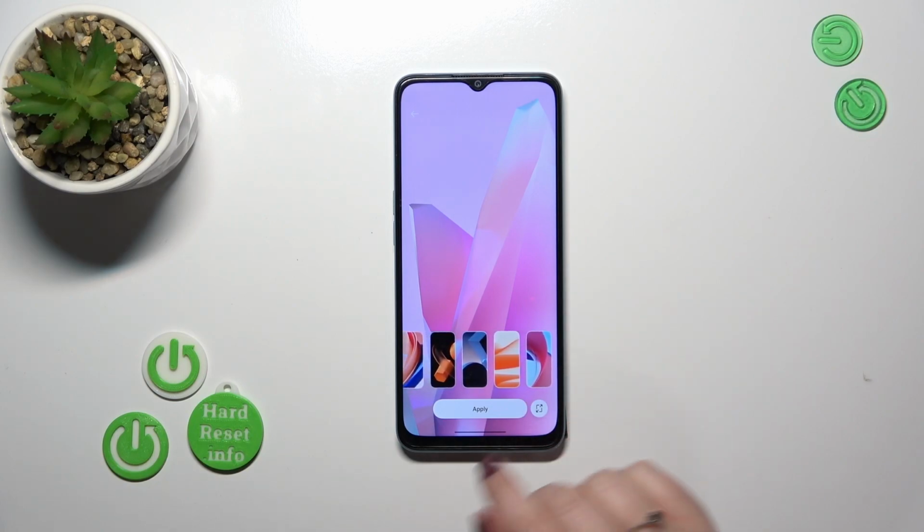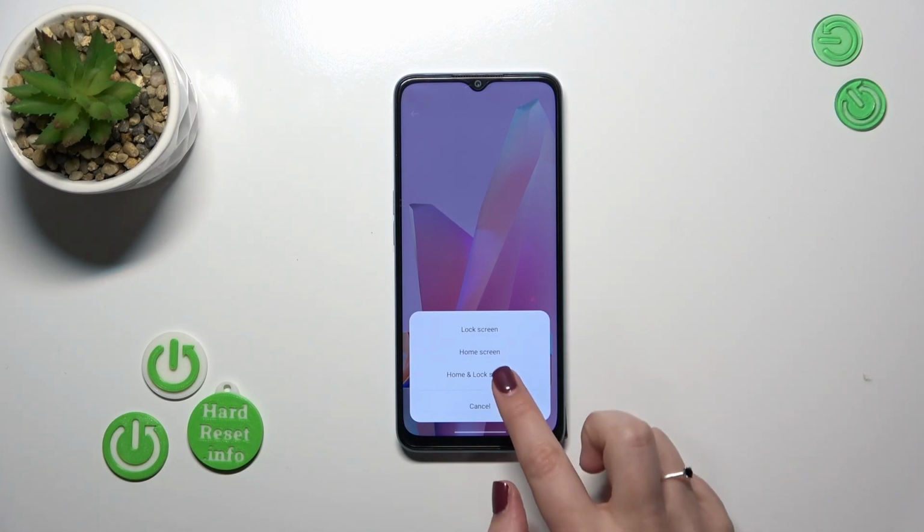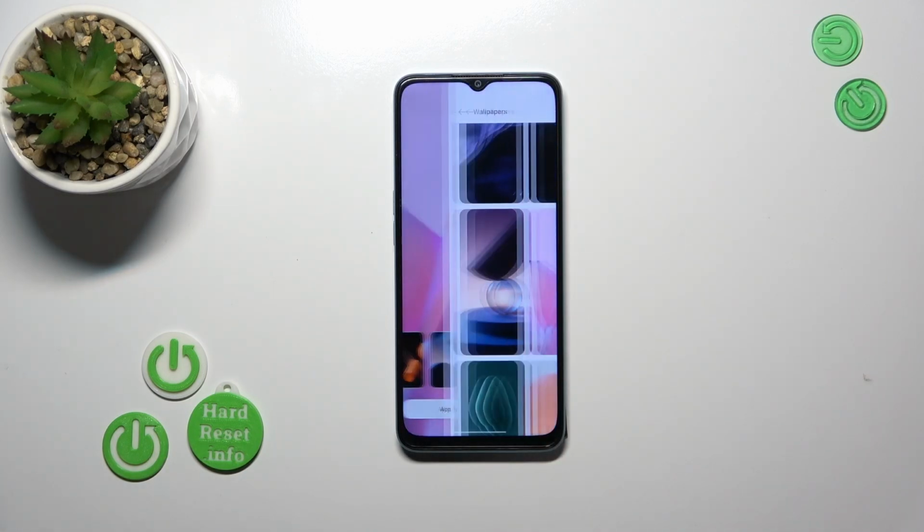So if you're happy with your choice, just tap on apply. And right now you can decide where you want to set it. So you can set it as a lock screen, home screen, or both. And I will pick both options, so let me tap on it.